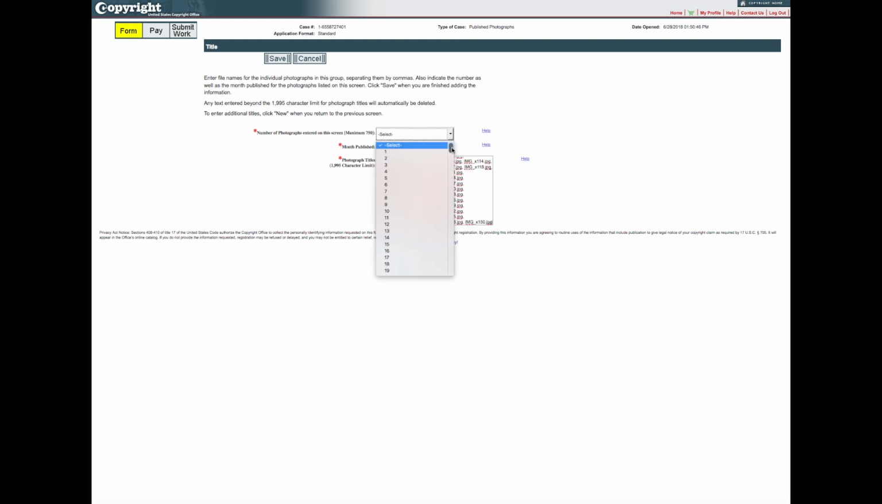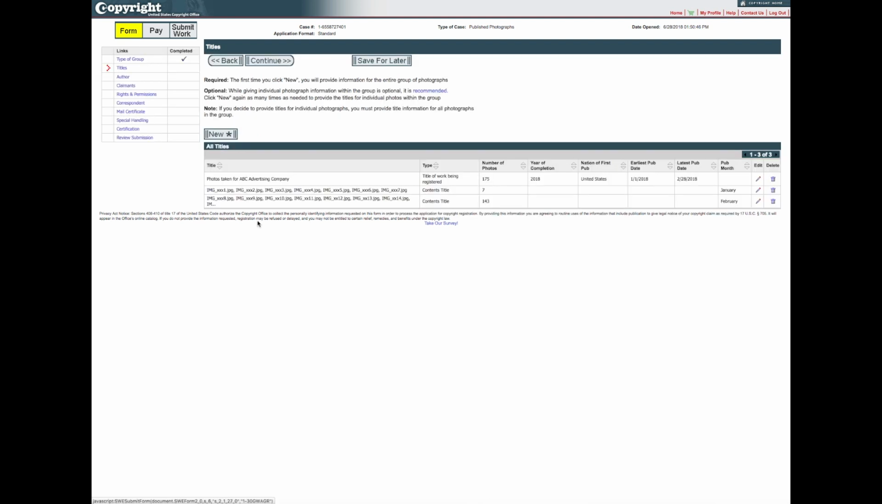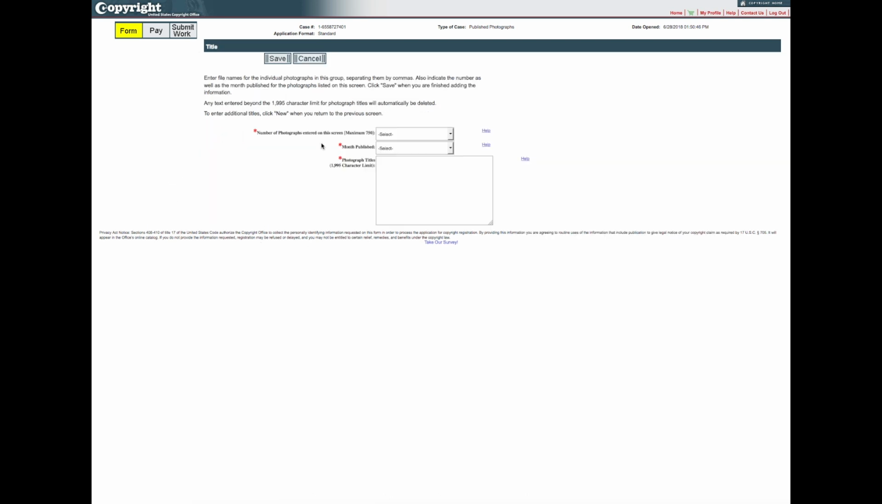In the drop-down list for number of photographs entered on this screen, select a number between 1 and 750 to identify the total number of titles that you entered on this screen. Click Save. If your entry contains 1,995 characters or less, your entry will be accepted and you will be automatically returned to the Titles screen. If you need to add titles for other photographs published in the same month, click New and repeat the previous step.